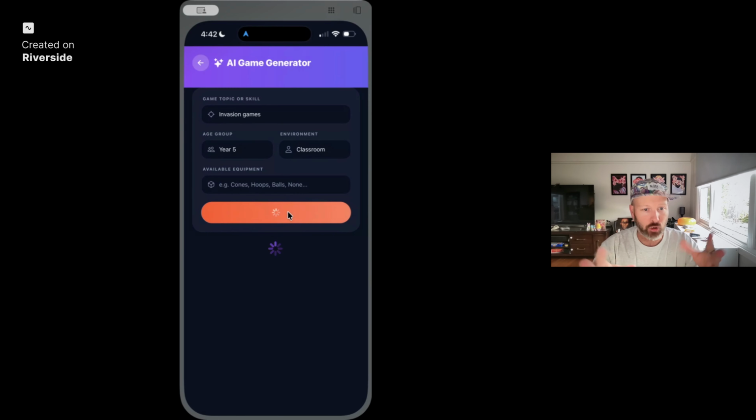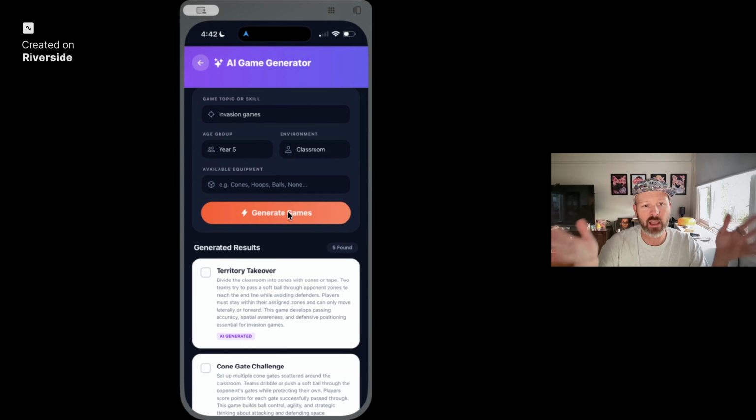Now, like any tool or any game that a teacher looks at, they should filter and adapt and find the ones that match them. The app will generate 5 games. And obviously, it's not about doing all 5. It's about giving you some inspiration and taking it from there. Now, it's returned 5 games.